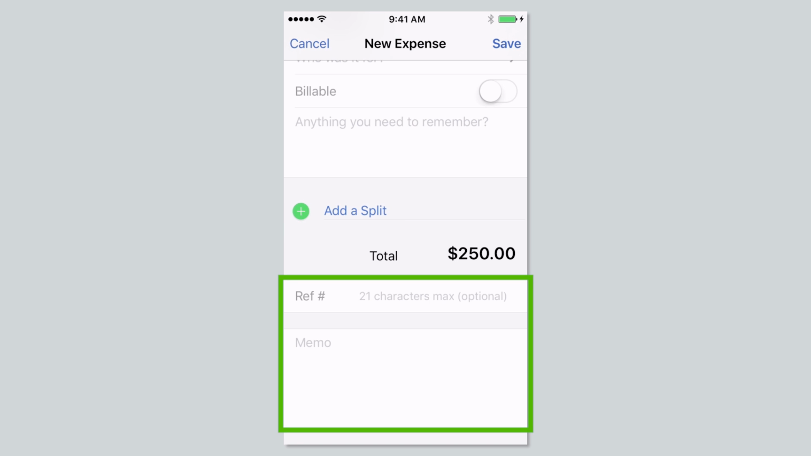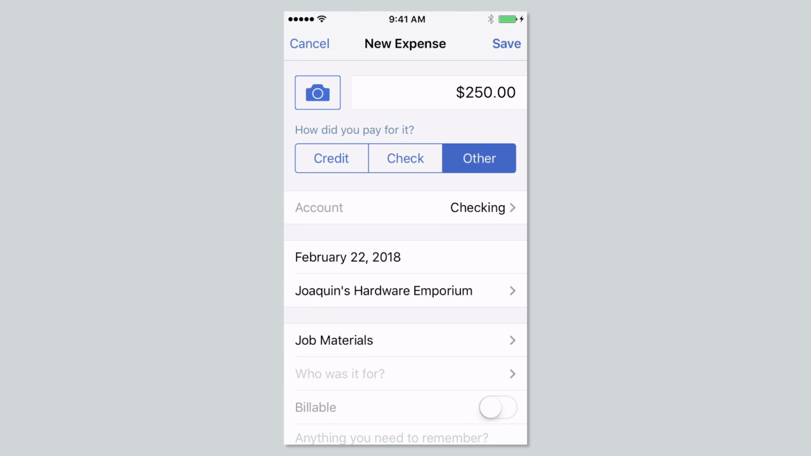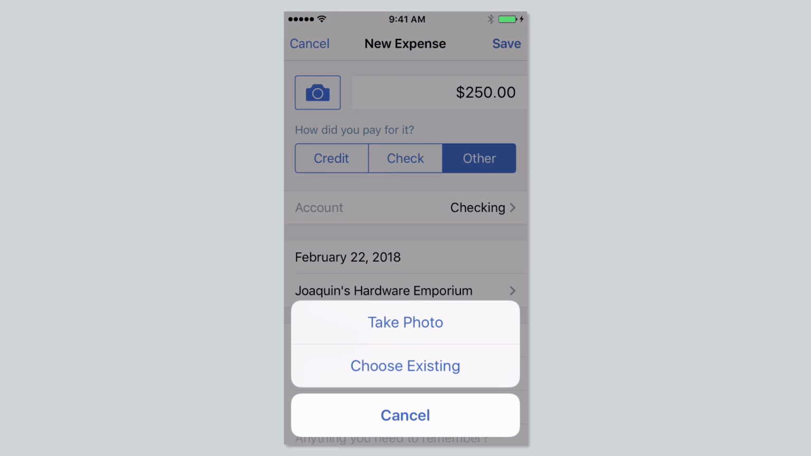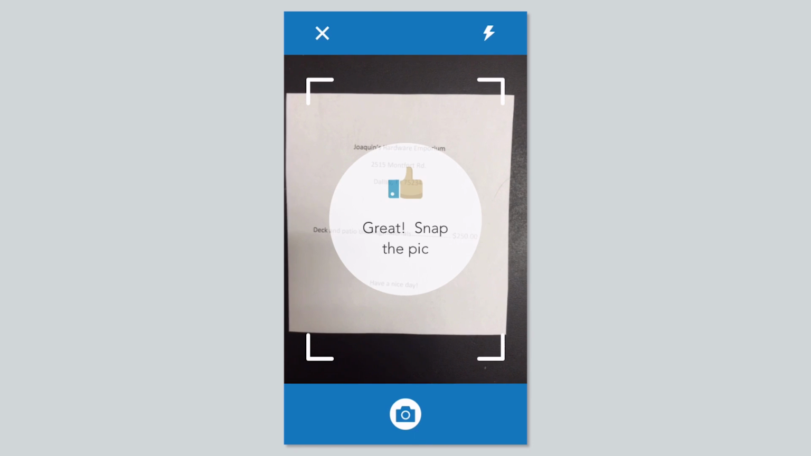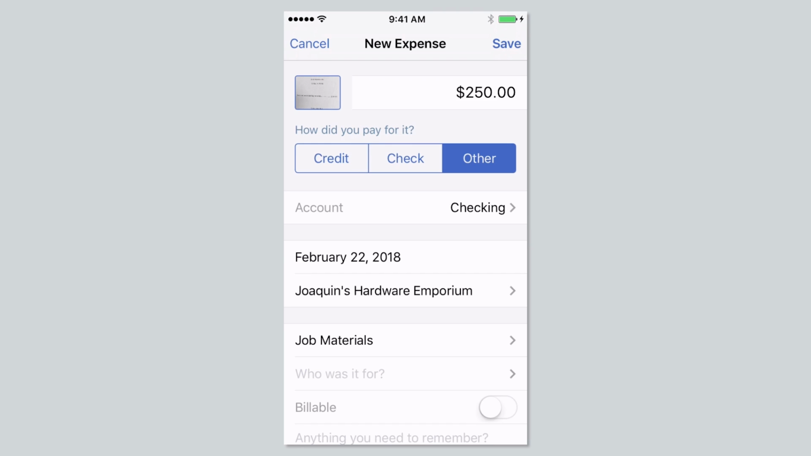In the reference number and memo fields, you can add additional details. Scroll back up to the top and notice that up at the top left, there is a picture of a camera. Let's press on that. QBO then allows you to take a picture of the receipt with your phone's camera. After you've done so, select Save up at the top right.